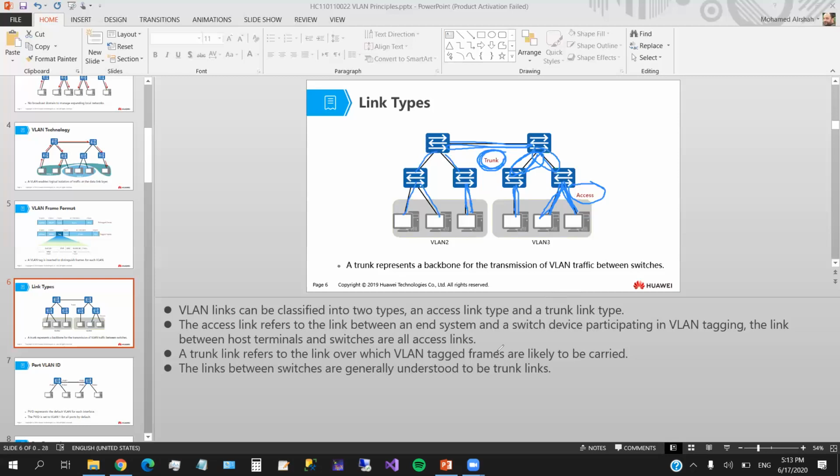The condition to define the access link type is that this link is established between an end system and a switch device, not participating in virtual LAN tagging. The links between hosts, terminals, and switches are all access links. As I explained, all of these are access links.